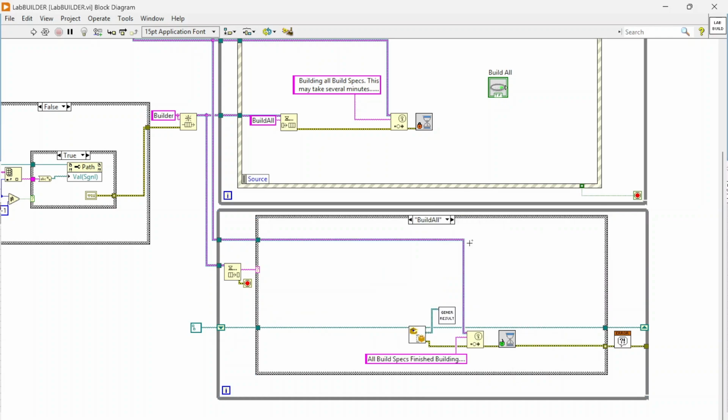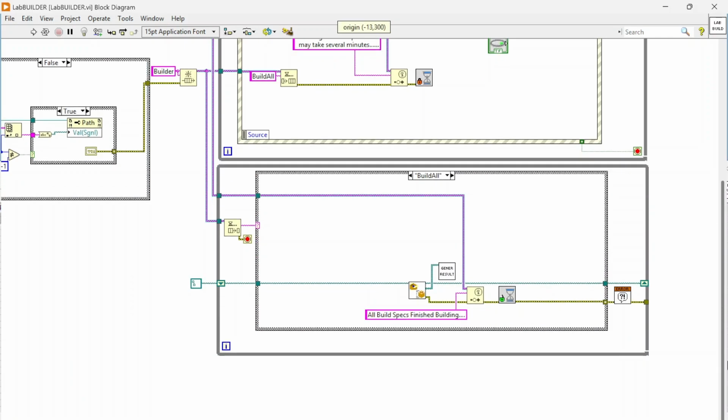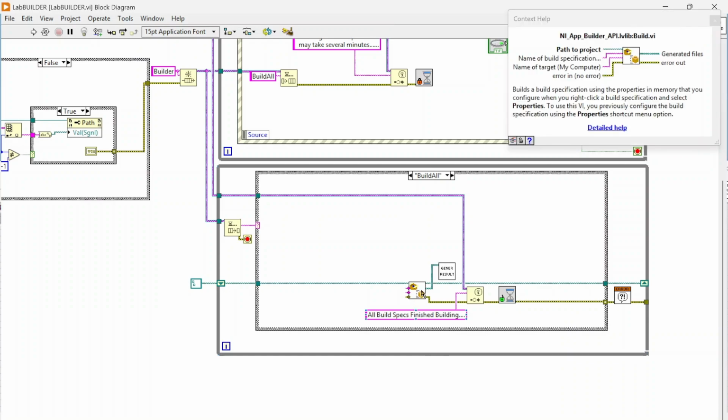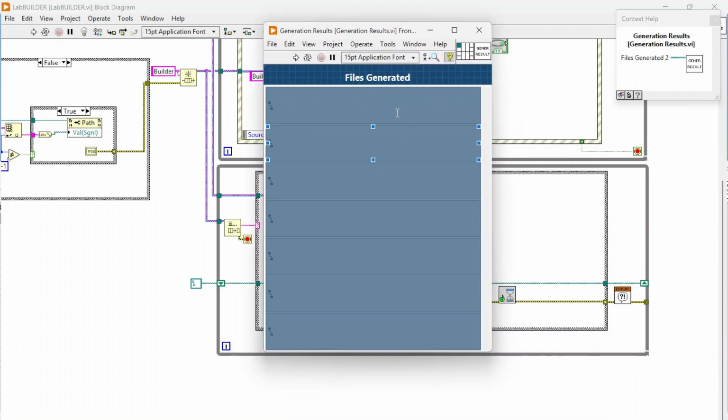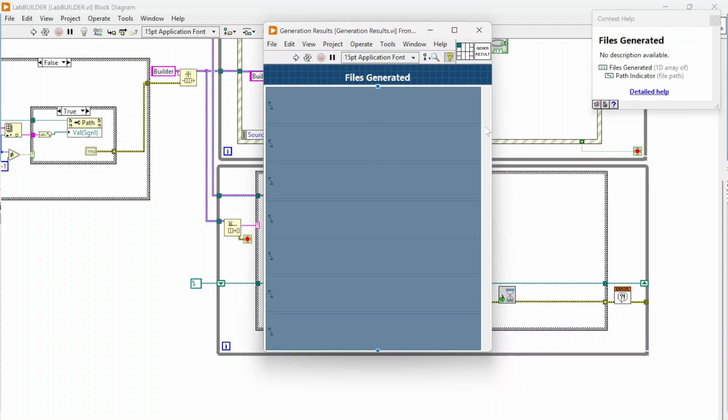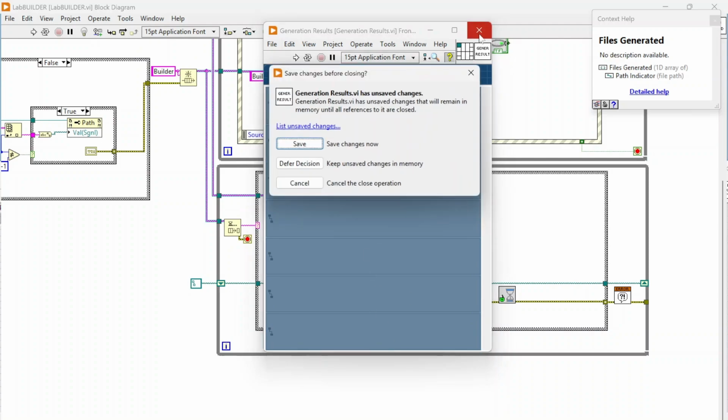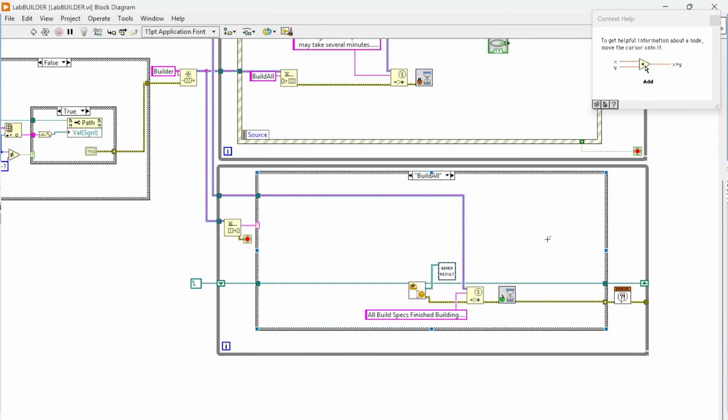So let's go to the build all case. Basically, we're just using this NI App Builder build function. And when it's done, it's outputting a list of files, and we're displaying those here with this generation result. So you basically have this array. You can scroll up and down, and it'll show you all of the files that were generated through that build process.